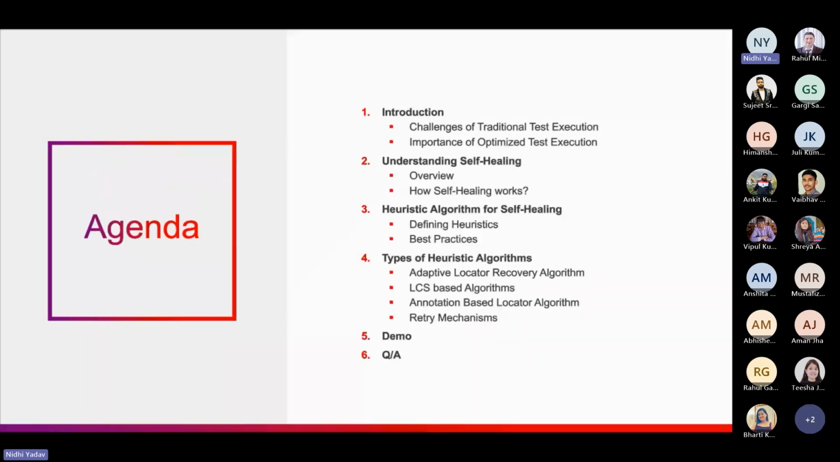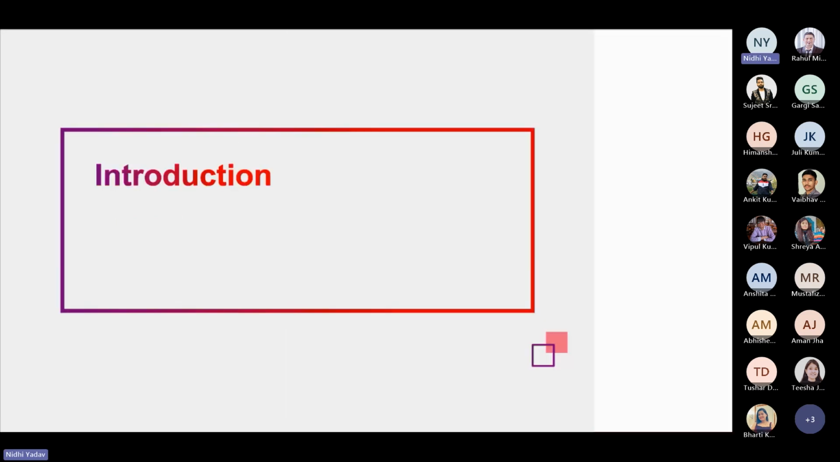Lastly, we'll look at certain heuristic algorithms which we can apply, such as adaptive locator recovery algorithm, LCS, meaning longest common subsequence algorithms, annotation based locator algorithm, and lastly, retry mechanisms. All this will be followed by a demo, and lastly, we'll end the session with a QA session. So let's start with the introduction.